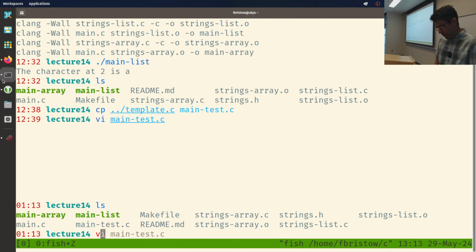There's a program that's installed on Aviary called Valgrind. I don't know how to pronounce this. I'm going to call it Valgrind, but you can call it whatever you want. Valgrind is a program that will basically run your program and then watch for every time that you call malloc. And it will also watch every time that you call free.